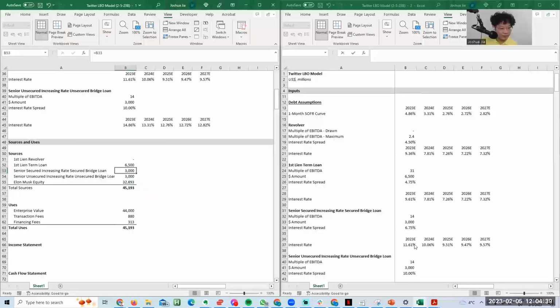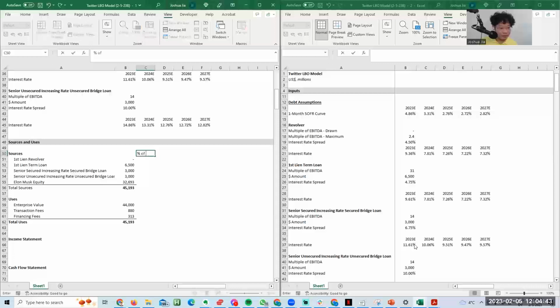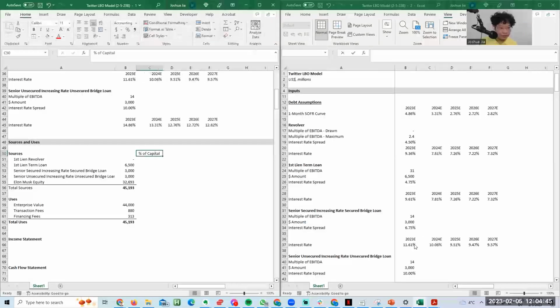Awesome. So we have sources, we got uses. Sometimes you can do a percentage of capital if you want. It's not really necessary, but you could if you want. Just to see, yeah. So Elon Musk is funding like 72% of it. All right, big bucks from Elon Musk. That's the whole takeaway here.